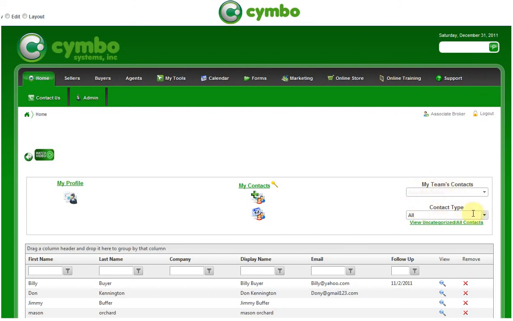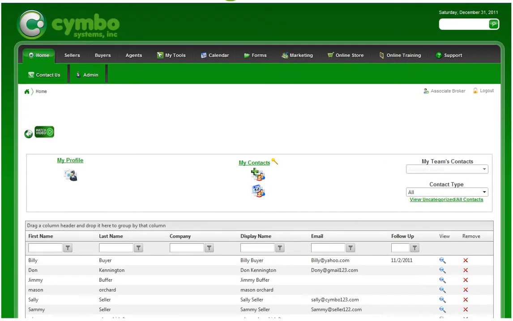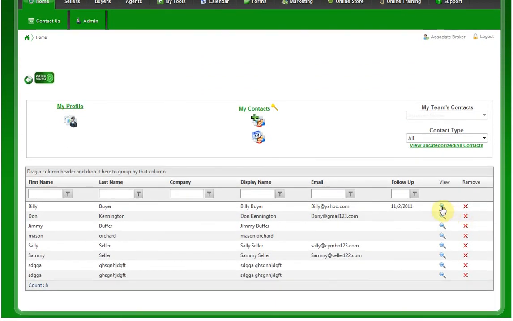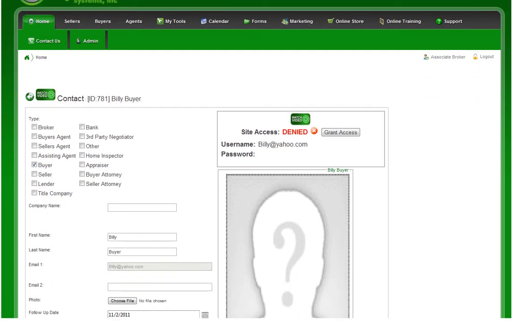And then I can also sort my contacts by different contact types, which you can control the different types that you have on your site. So I'm just going to go down here and pick this top contact, and you can see it's got a follow-up date of 11/2. So right on that site I'm going to be able to do a search if I need to, based on follow-up dates or the name of the contact, any of that.